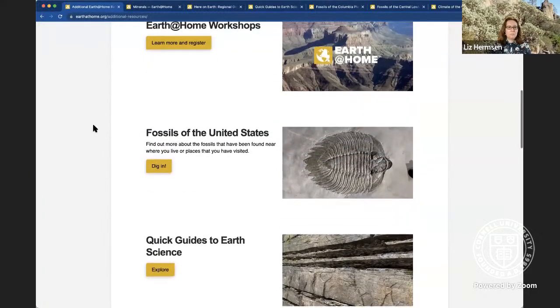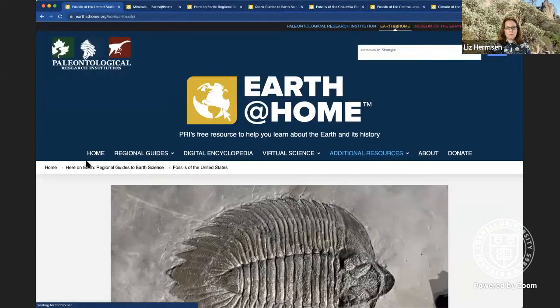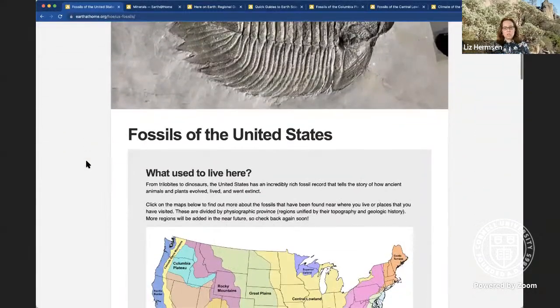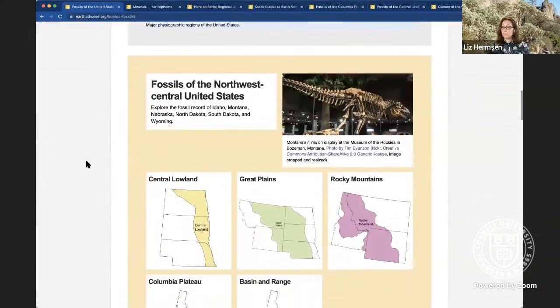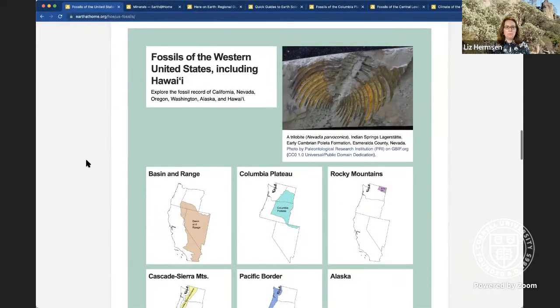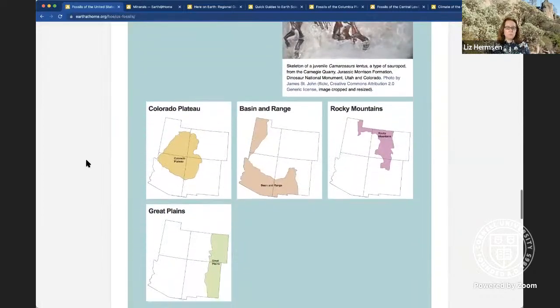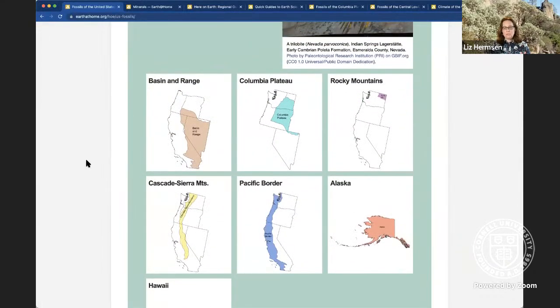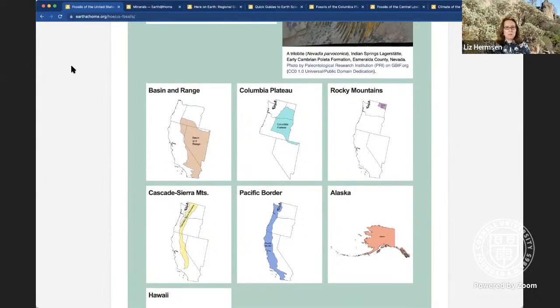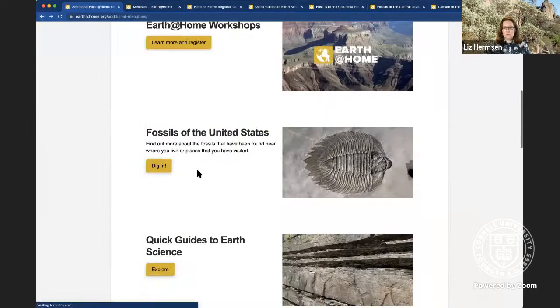So a few of these that I might want to highlight here: fossils of the United States is just a collection of fossils from different regions of the United States. These are all brought together into one page that you can explore. Right now we have a number of different regions, mostly in the Western United States and in the central part of the United States. We're working on the Midwest and the Northeast right now. And actually Midwest fossils are done. They're just not put on this page yet. So those are coming. How similar are fossils in the US to those in Canada?